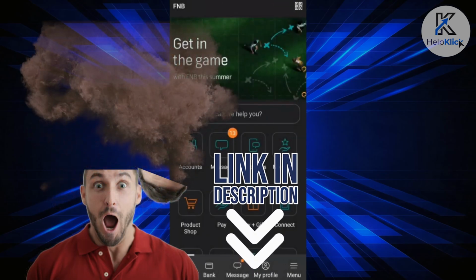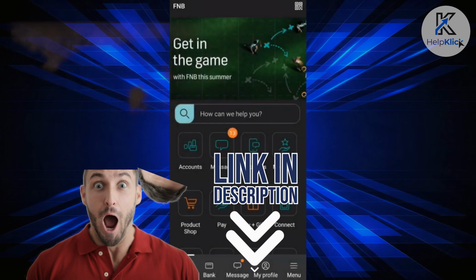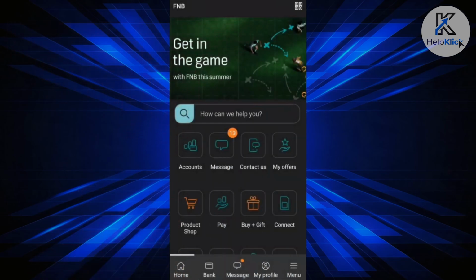So let's get started. If you want to view your account number through the FNB app, this one is quite easy. The first thing you want to do is open up the app and log in to your account. Once you've logged in, go to the homepage and click on the account section.